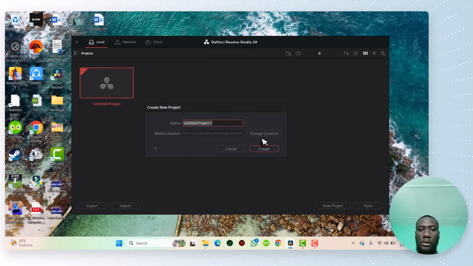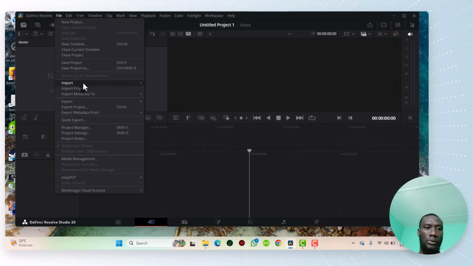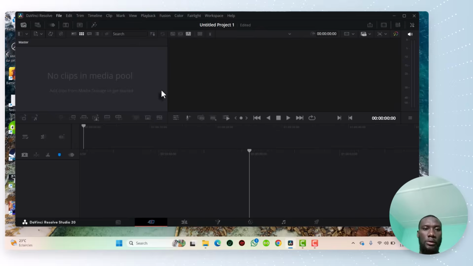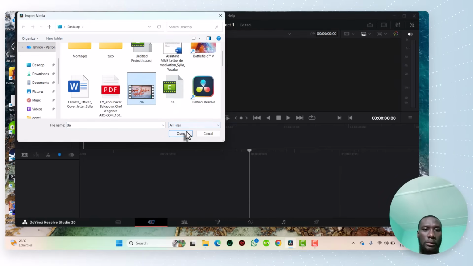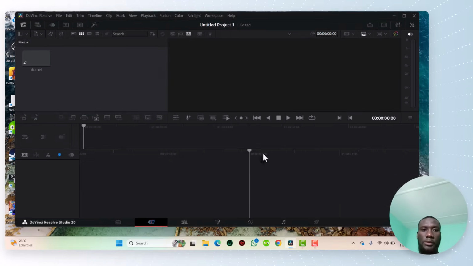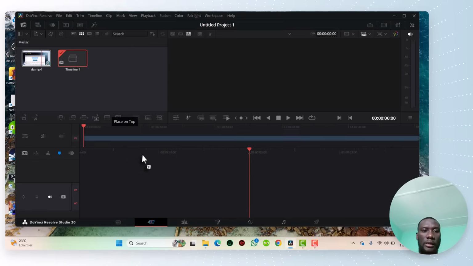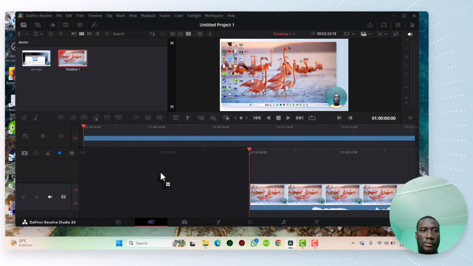Now here is a new project. I create a new project very quickly. So I add a file, import media. This is the new project that I add to my timeline.